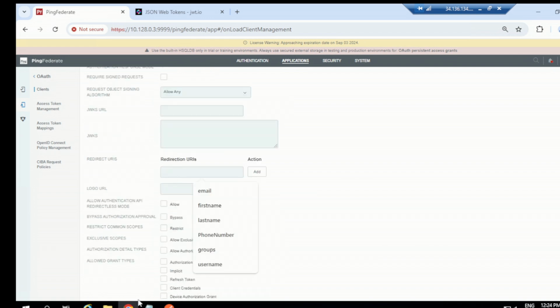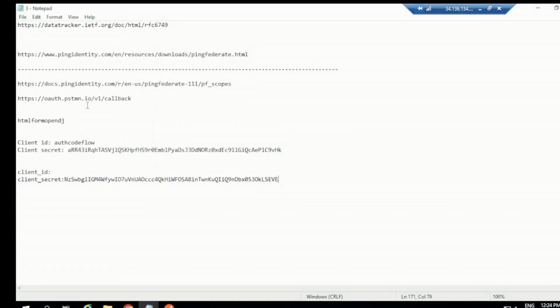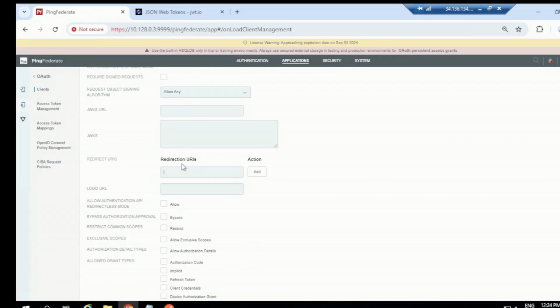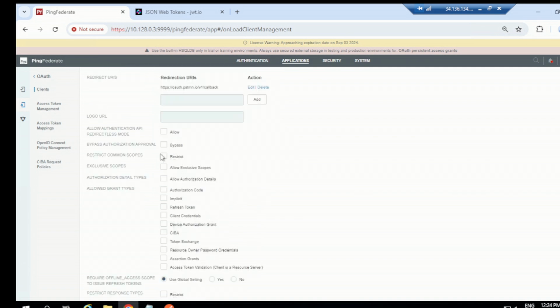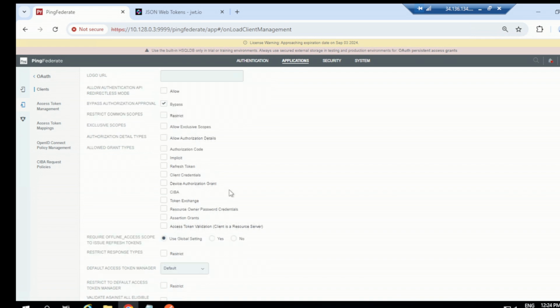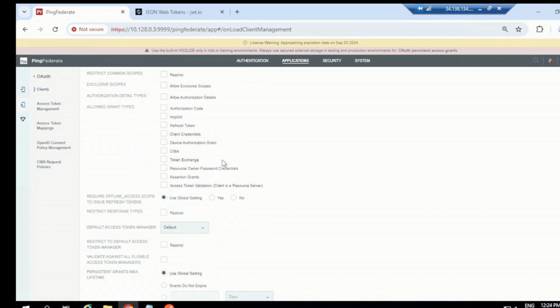For redirect URI, again give the same Postman callback address. Just add this redirect URI and click add, and then bypass the authorization approval, which in this case is not required because consent will not be asked. For allowed grant types, you can choose resource owner password credentials.